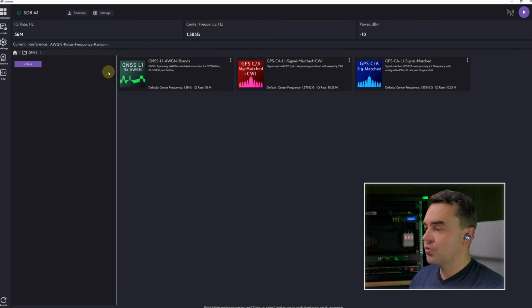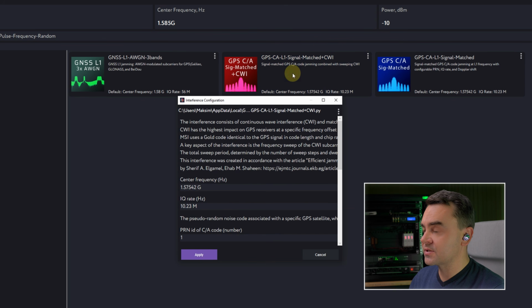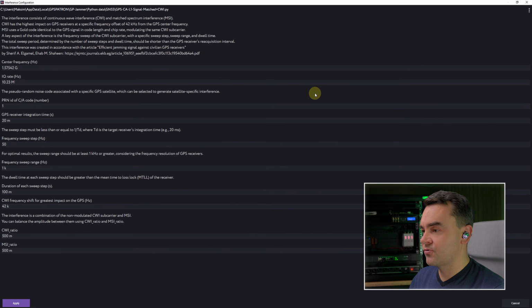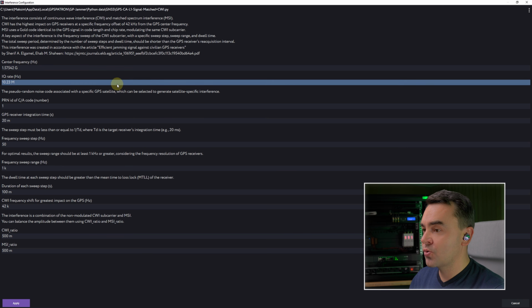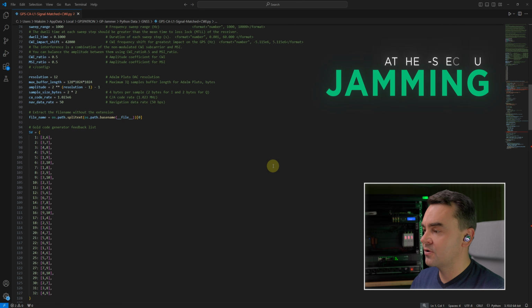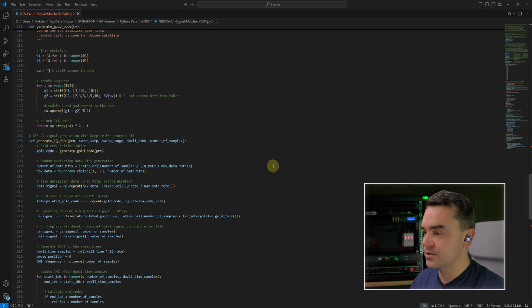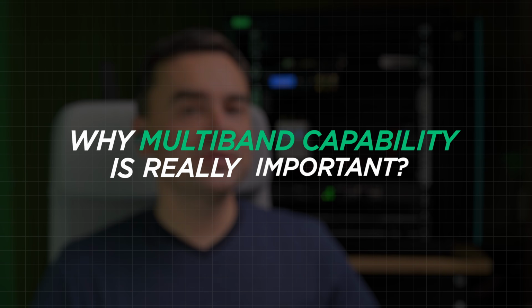In the GNSS folder, you can find 3 examples of sophisticated interference specifically designed for GPS. These signals mimic the structure of GPS signals and are quite similar to spoofing. This type of interference is often called matched spectrum jamming and is intended for advanced users with expertise in digital signal processing.